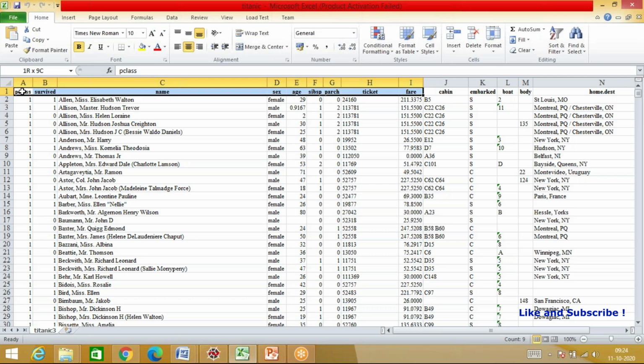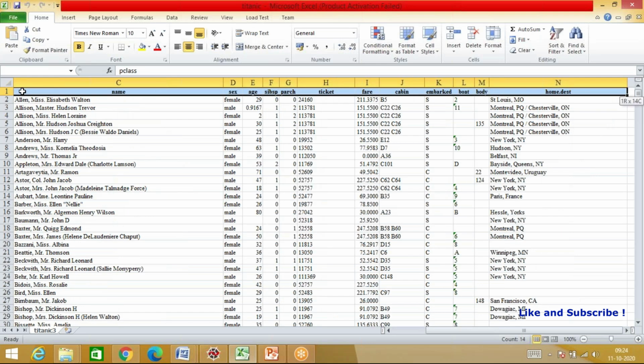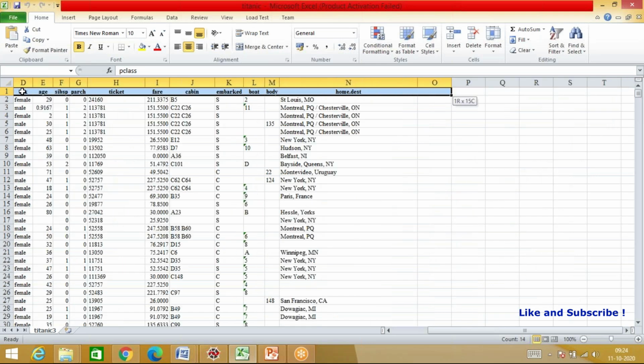In that particular ship, what was the cabin in which the person was traveling. Then you have embarked, which is the port from where the person had come on the ship. Boat, when the person survived, which is the boat that the person was taken on. Body, if the person did not survive, then whether the body was found or not, and the details of that. What was the destination that the person was traveling to? So this is the complete information that we have from that Titanic ship.